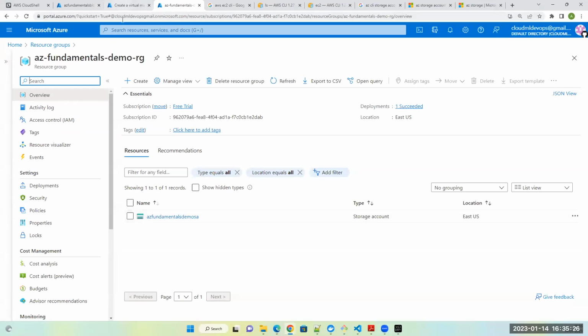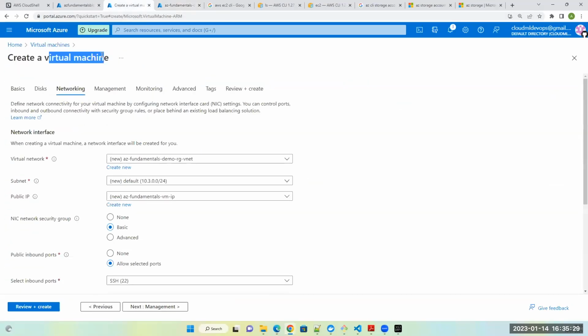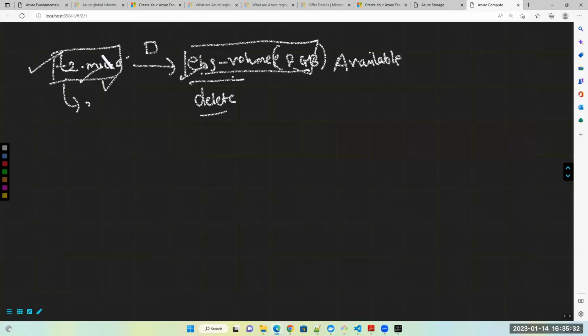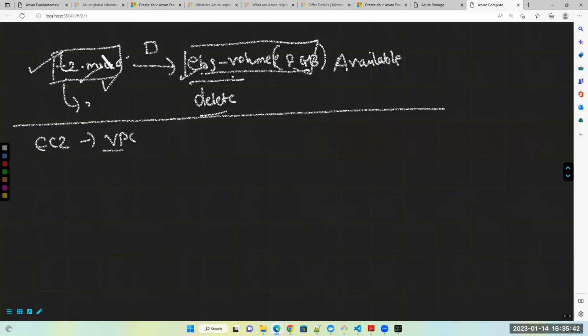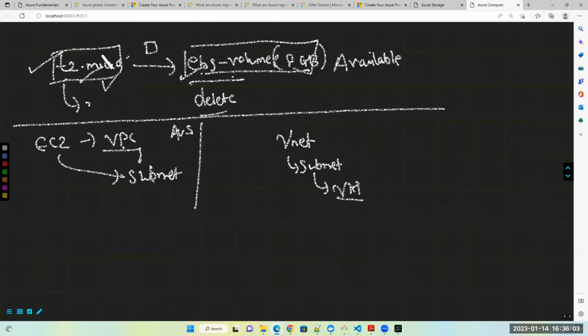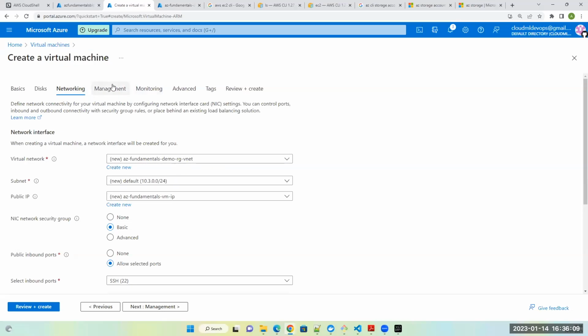But when you are launching a virtual machine, the ideal way of launching VMs, or any EC2 instance, you cannot have an EC2 instance without a VPC. You need a VPC, you need a subnet, and then your EC2 instance sits inside a subnet, ideally. That network architecture is going to be the same, irrespective of whether you're in AWS or Azure. So you will need a VNet, you will need a subnet created, and inside this subnet, you will get your VM launched.